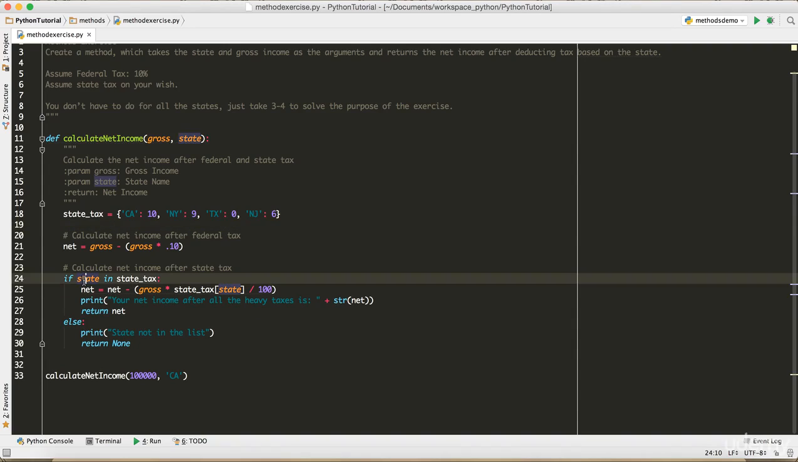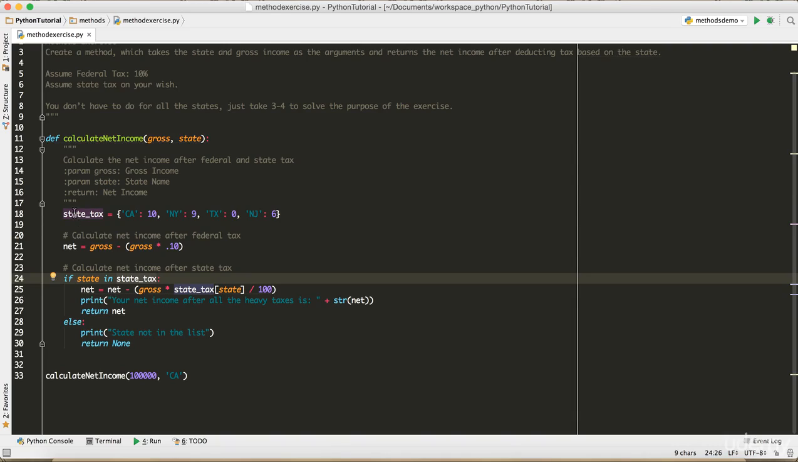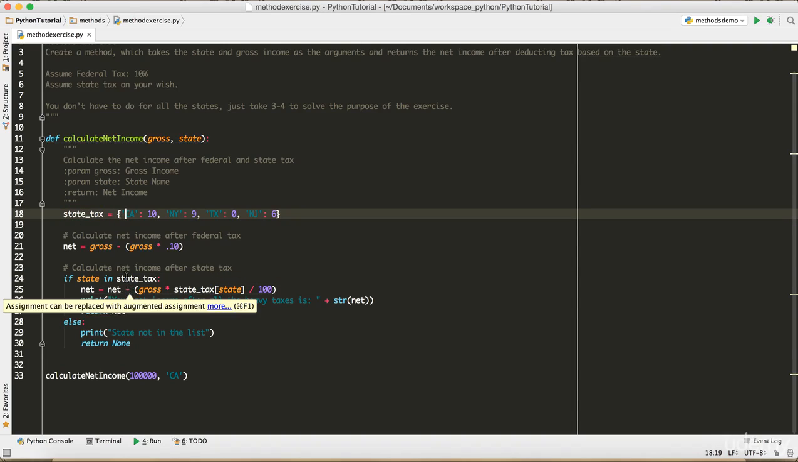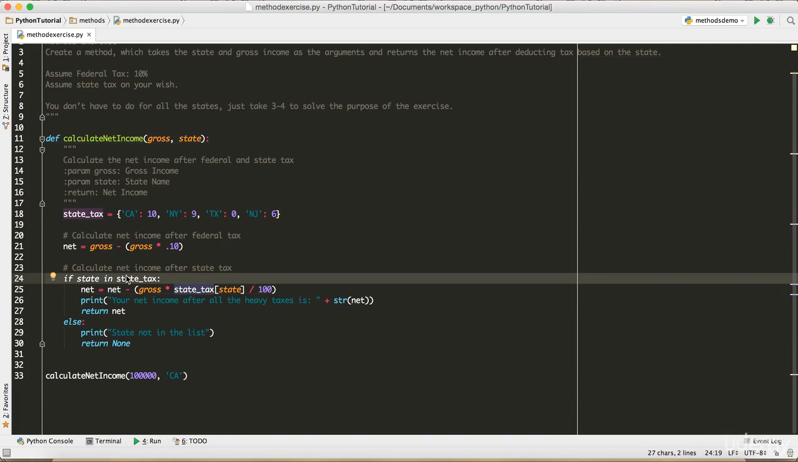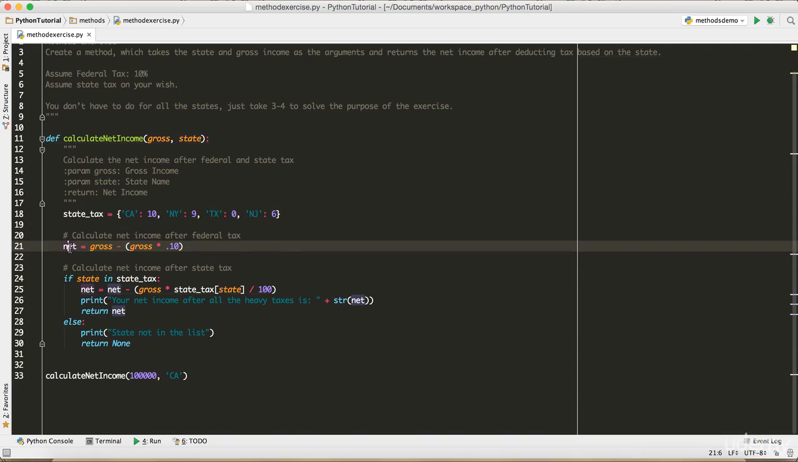So what we're going to do is find out if the state that we took as the argument, state in state tax. So it's going to look for the keys in the dictionary. If it finds the state that we provided in the state tax dictionary, then it moves forward. So what it does is, we have a net income already. So from this only we need to deduct the rest of the thing, right?